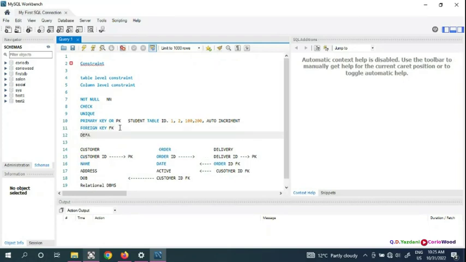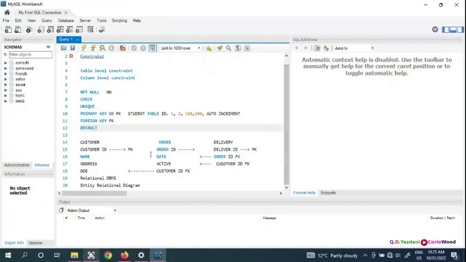So we put a default. And what's the default constraint? It ensures that the column sets a default value for empty records. So the default ensures that the column sets a default value for empty records. So there's a lot of empty records, and we're going to put a default.